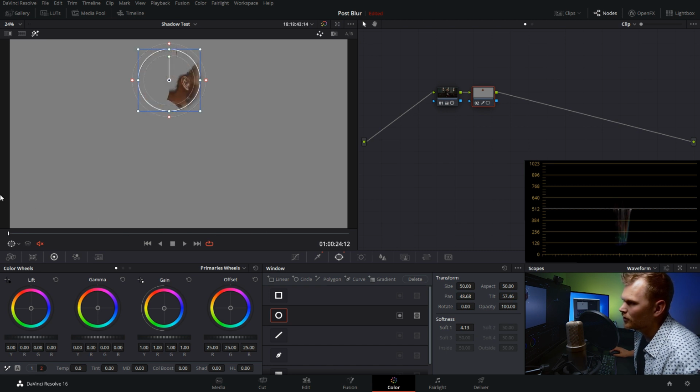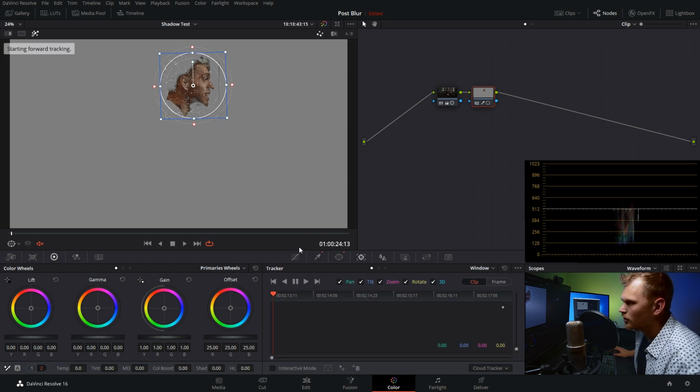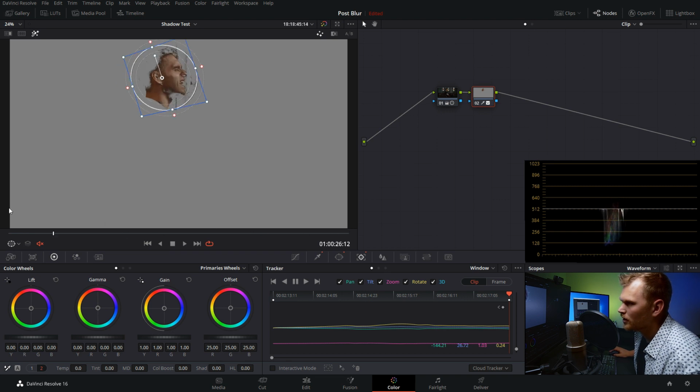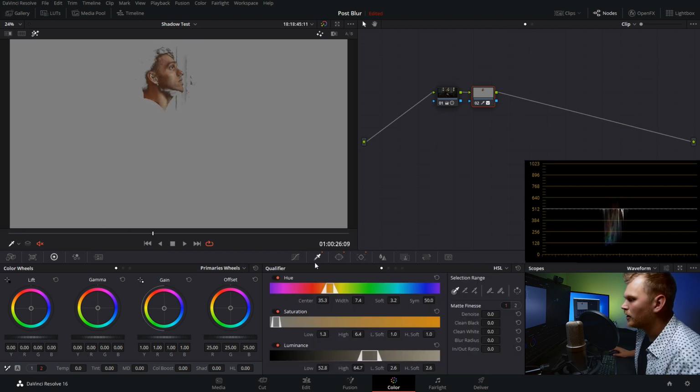Let's go to the beginning of our shot. Great. Now we have this window, and then we're just gonna go into our tracker, track forward, and let's see how it does. Awesome, that seems to have done a pretty good job, and it follows him all the way through. Now we just wanna clean up our key a little bit. And then we're just gonna denoise it and clean up our black a little bit. And yeah, that seems to be pretty okay.